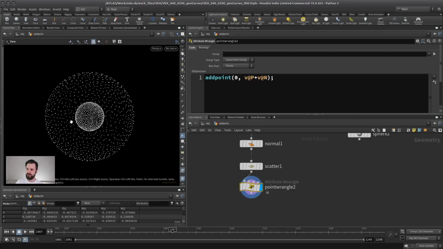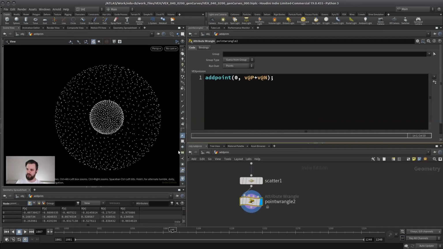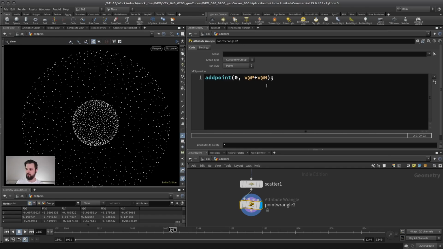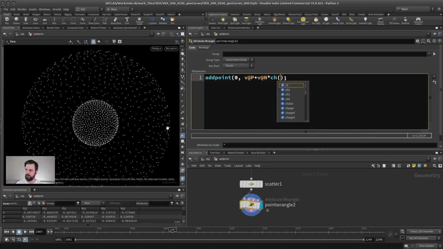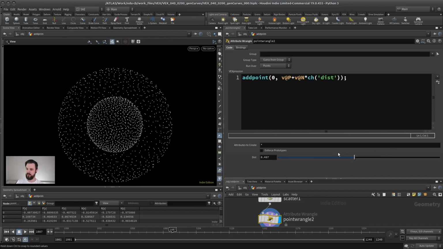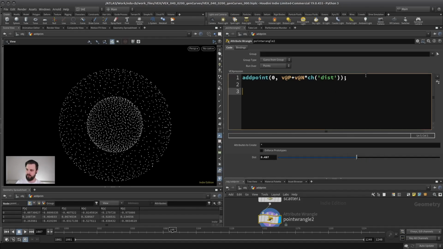And what we get now is this. We create for each point another point that is moved outwards in the direction of the normal. And we can, of course, multiply that with a distance parameter or something. So something like this. And now what we can do is, of course, we save this in an attribute so we can use the point number later.